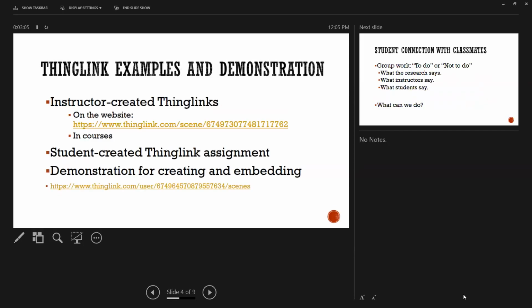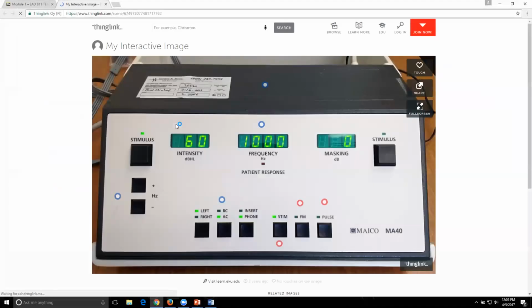I'm going to show you a couple of ThingLinks that I created, a couple that the students created, and then I'm going to show you just how easy it is to create one. By no means is this a tutorial, but there are tutorials on the IDC website, I think, for how to do ThingLinks. This one goes straight to my ThingLink. It's a free account. You just take a picture and add it to the ThingLink webpage, and then you can start to create information based on that picture.